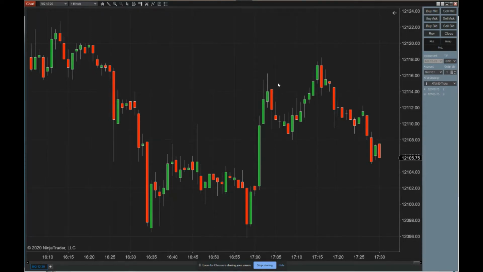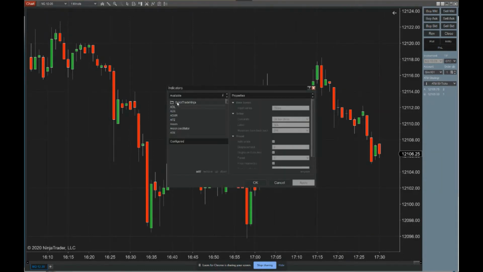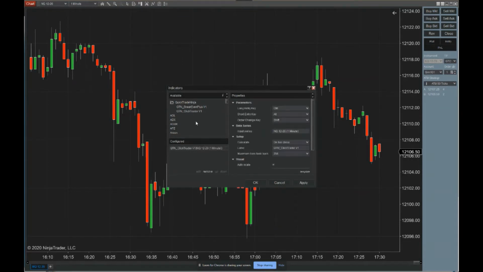So to configure Clicktrader, you're going to right click and go to your indicator menu, and you're going to find it in the Quick Trade Ninja folder. And you'll look for Clicktrader. Once you have selected Clicktrader, you have three order hotkeys to configure. So these are the keys that will need to be pressed in order to accomplish the different order actions.